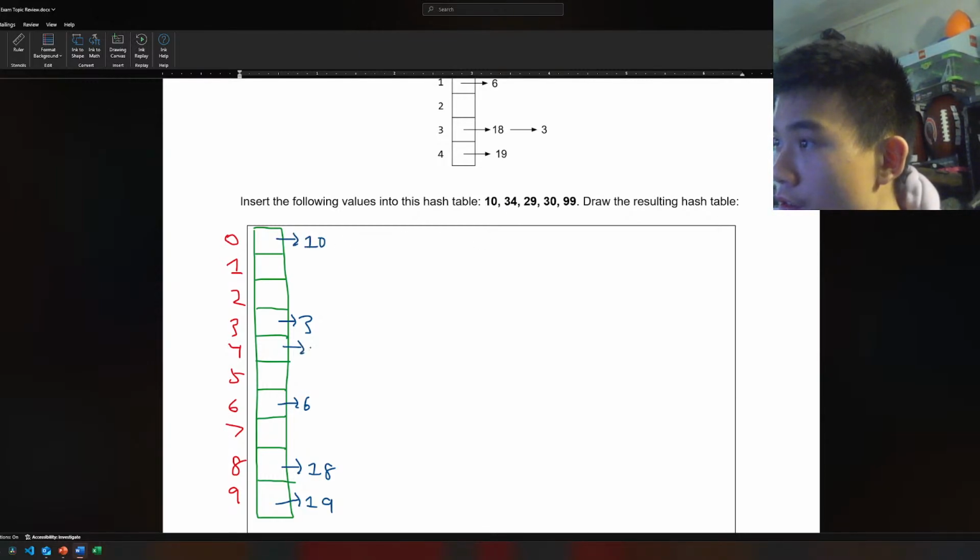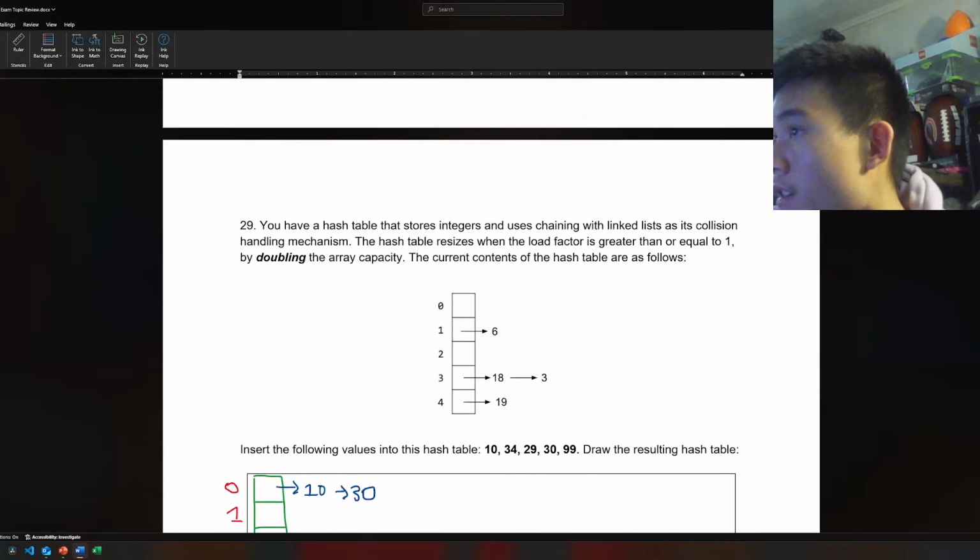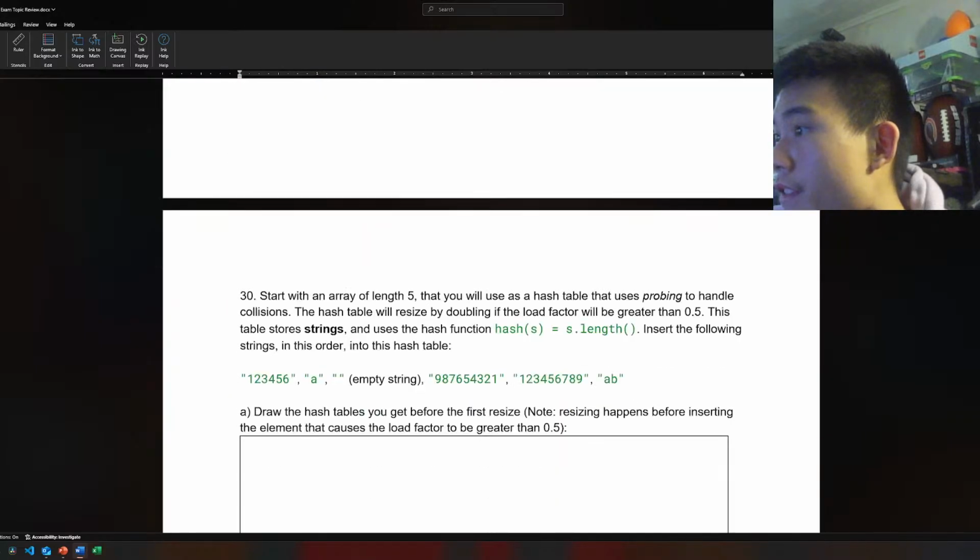34. 29. 30. 99. 1, 2, 3, 4, 5, 6, 7, 8, 9. That's less than 10. So we don't have to resize after that.